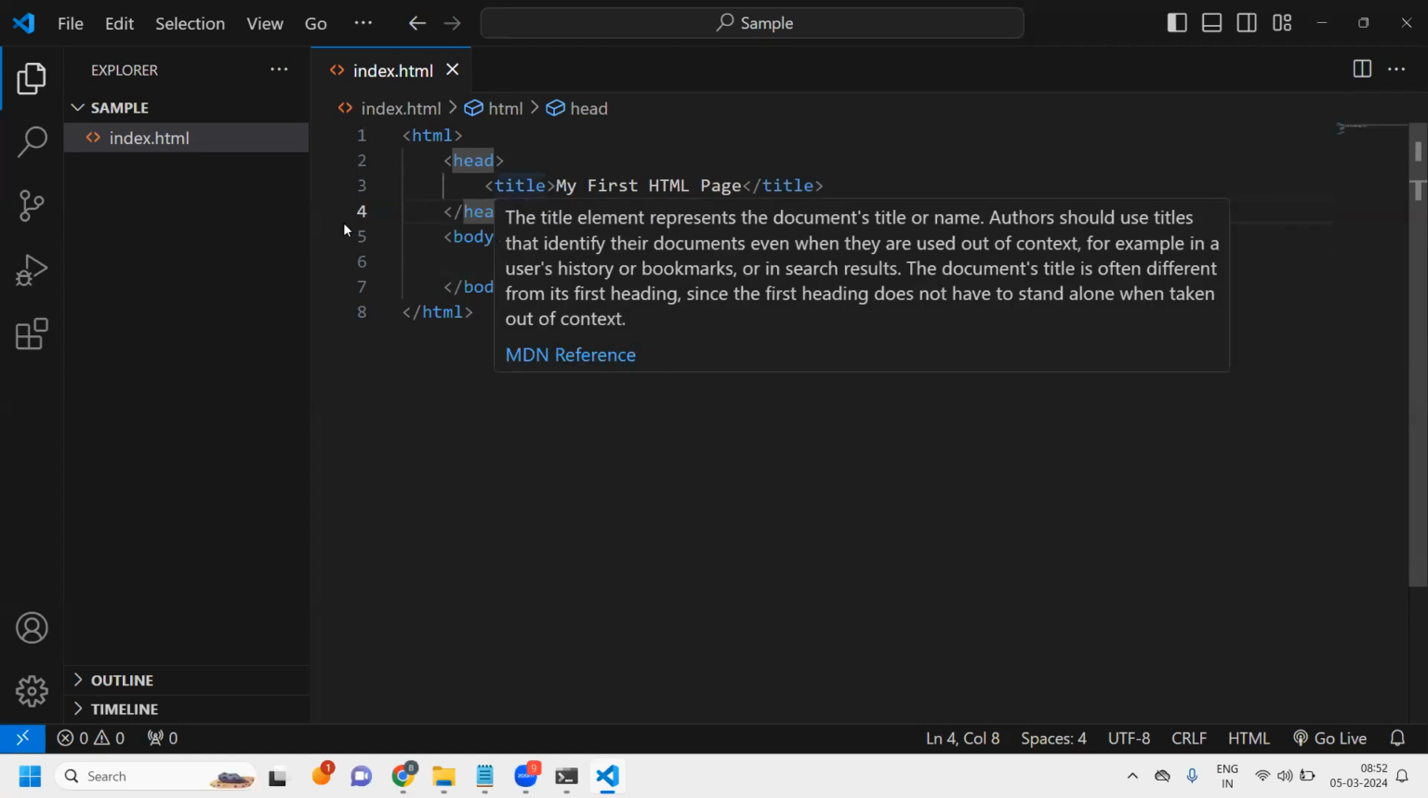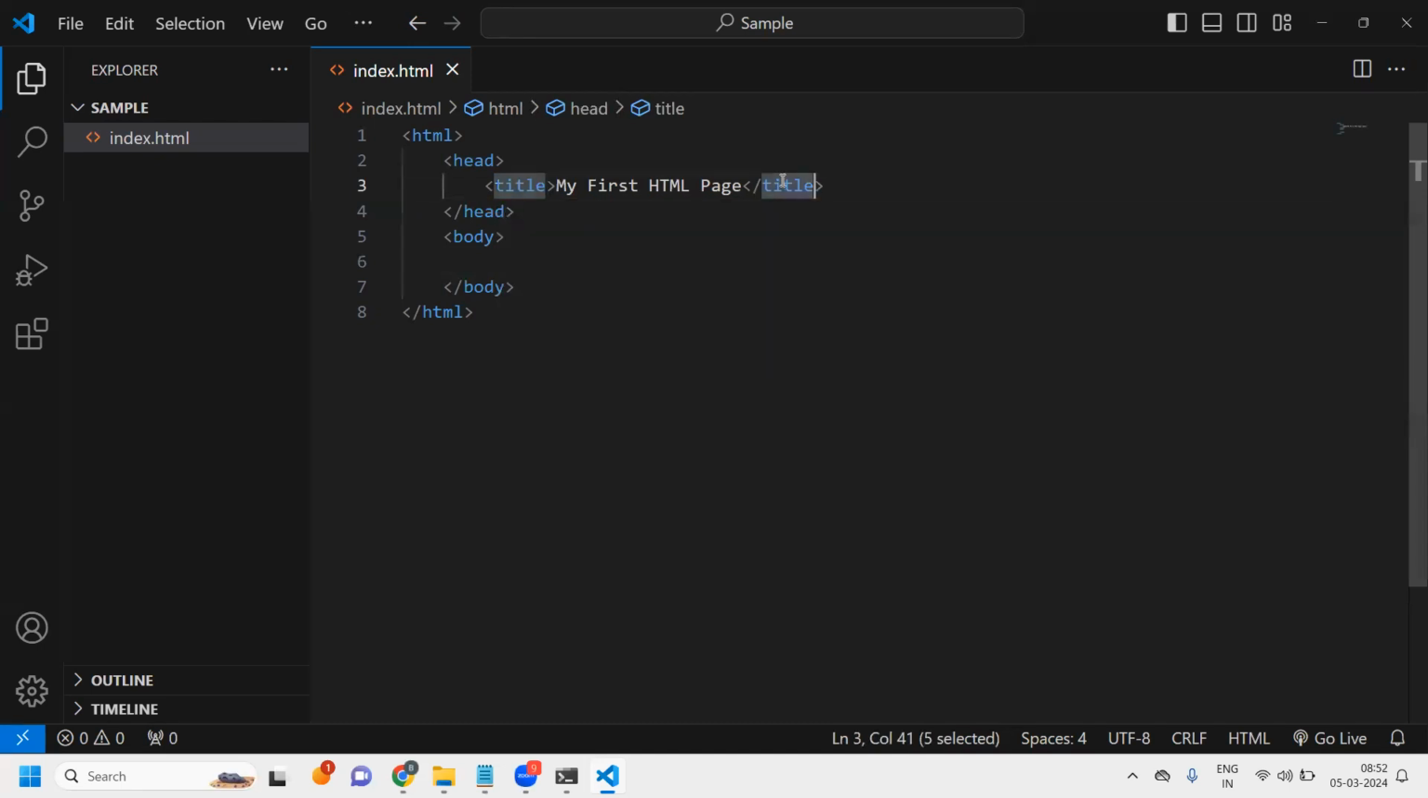Same here. You can see title is now open, title is now closed. Okay. This is how we can write the structure of your HTML page. And whatever language we are using here, that is your markup language. Okay. What is markup language? Markup language we can write by using the HTML tags.